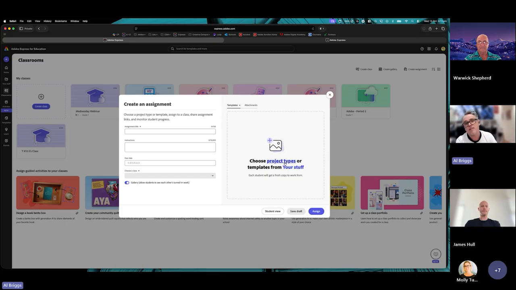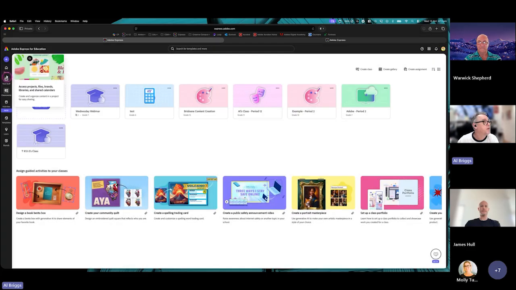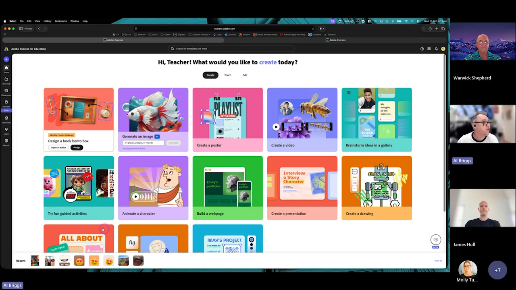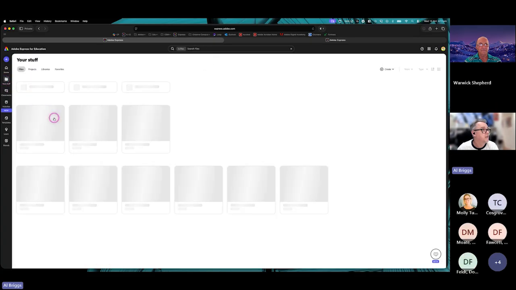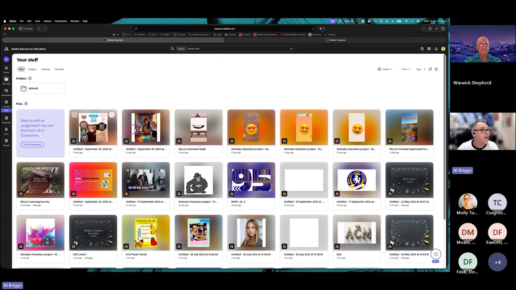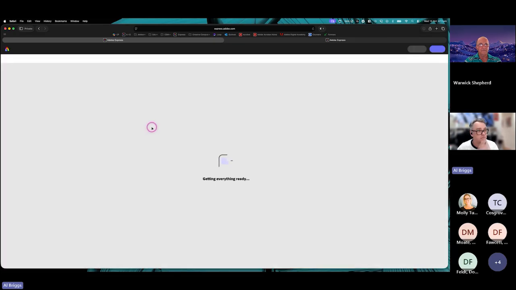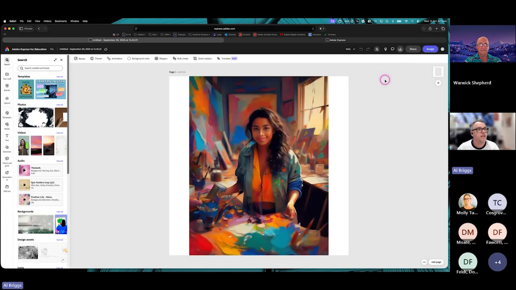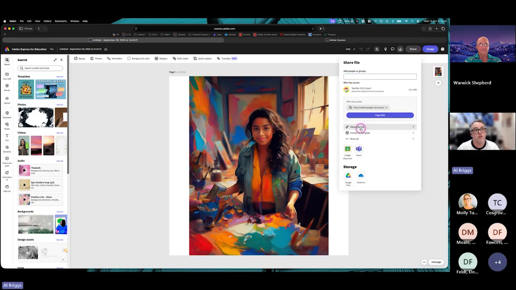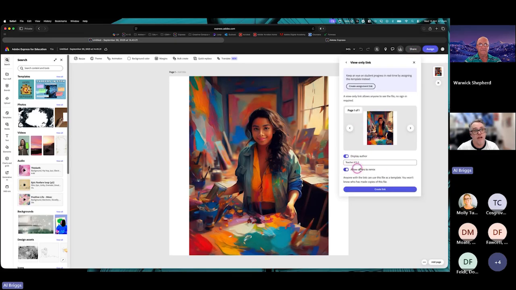So up until now, when you've shared files with students, you've probably gone through a process similar to this, where you've created a document, you've saved it into your stuff, and you've then gone through your share option. So here's one I prepared earlier. You've either made it a template, or under share you've gone to a view only link, clicked on allow others to remix, and then shared that out with students. You don't need to do that process now.